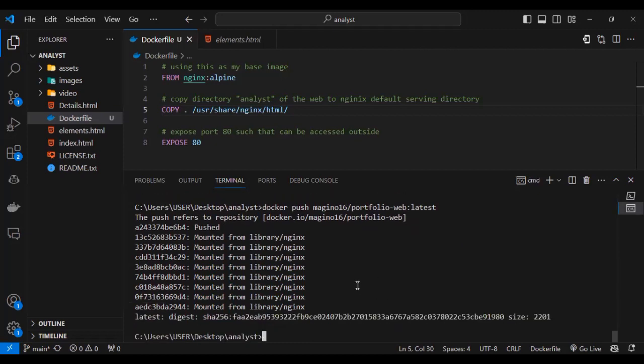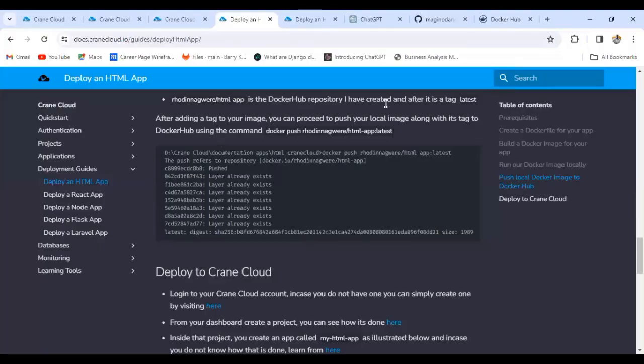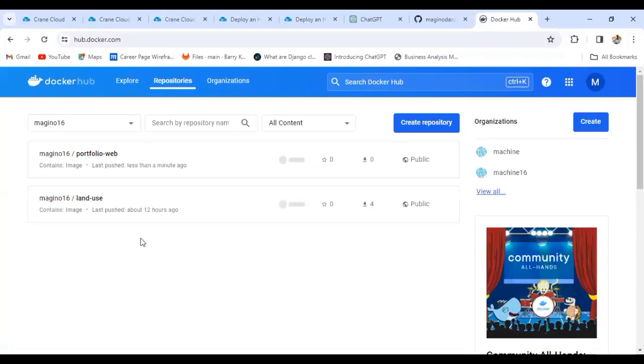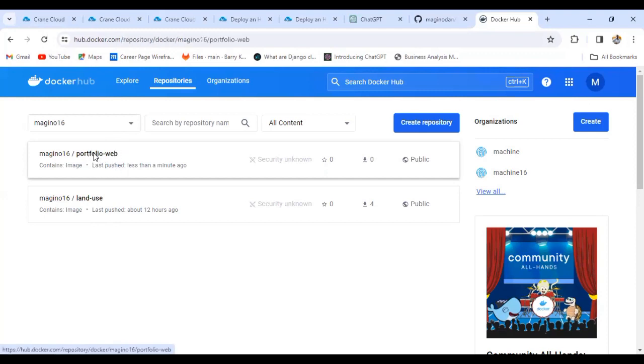Yes, this is wonderful. So finally, we have this app on our registry. We can go and check on our Docker Hub. We can refresh this. And we see finally it's here. Yeah, this is perfect. So you can click on it.